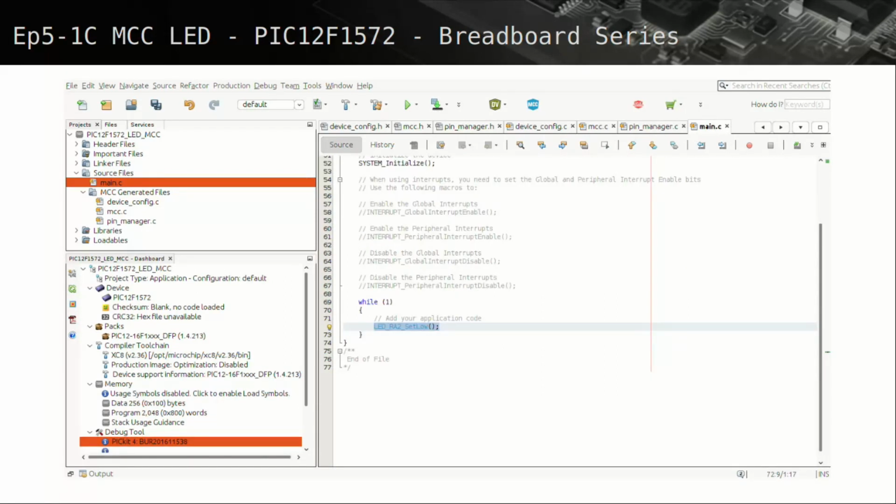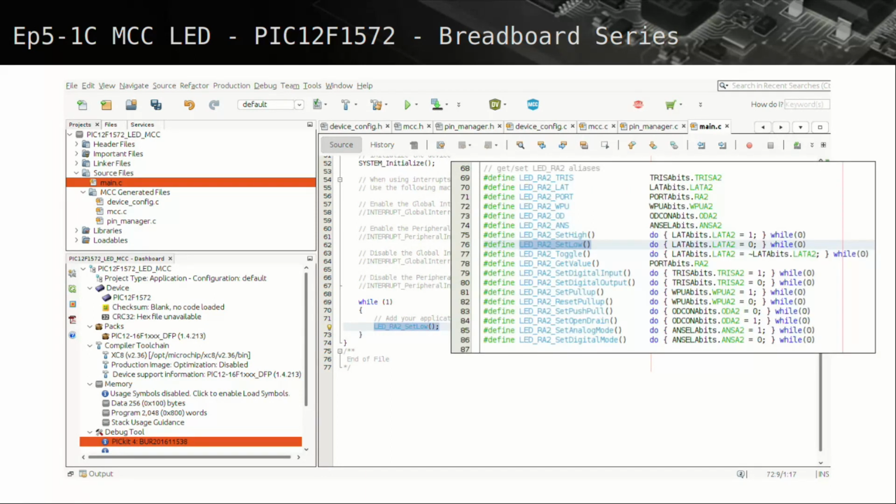I just leave line 71 with the comment // add your code here for now, and below type in LED_RA2_SetLow(); This forms part of the predefined aliases for pin RA2 we had looked at earlier in the pin_manager.h file. These are available for use for their various functions as defined in the header file.